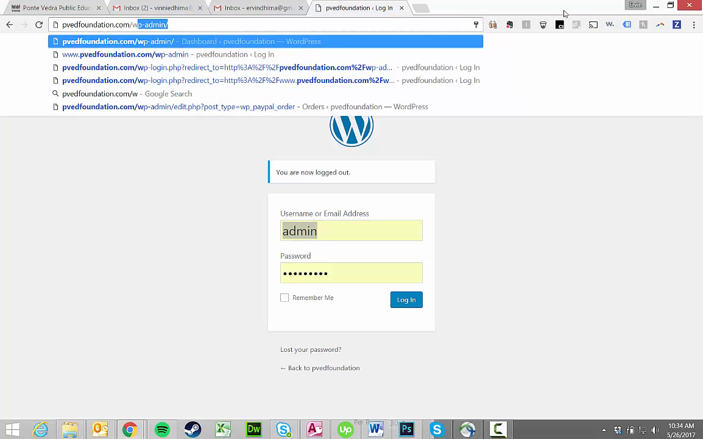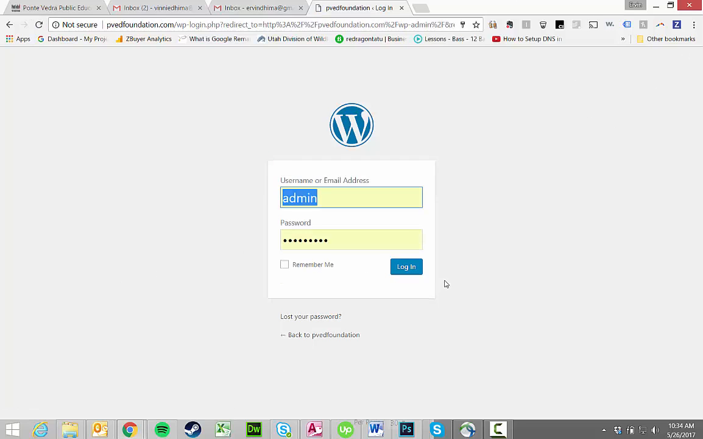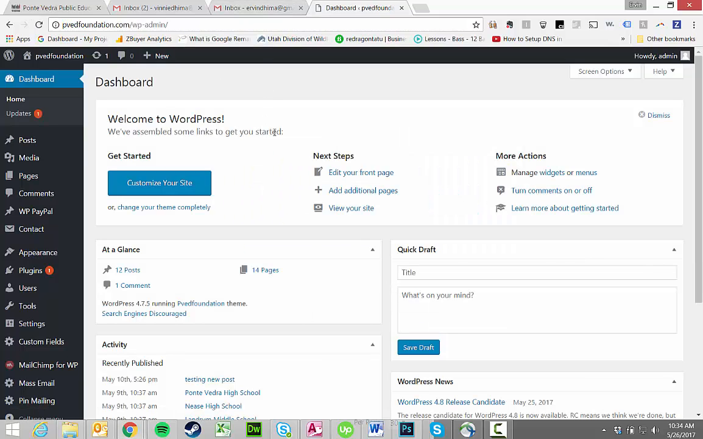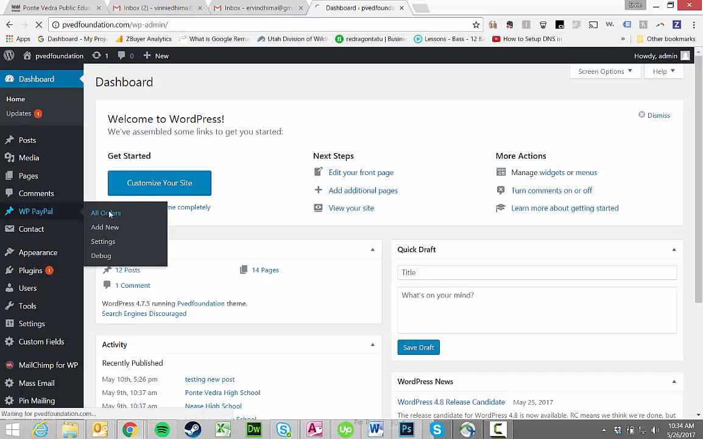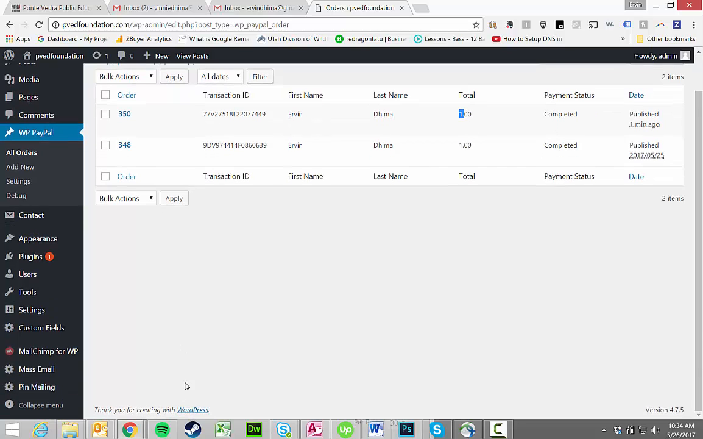I've provided this address for you guys. I will log in. You should have your own login. Great. The first thing I'm going to do is look at the PayPal orders. I'm going to go to all orders, and it's order 350, published just a minute ago, and I can see it's for a total of $1 from Irving Dima, with the PayPal transaction ID. So I know that the order is here, and I can click to get a little bit more information if I need to.